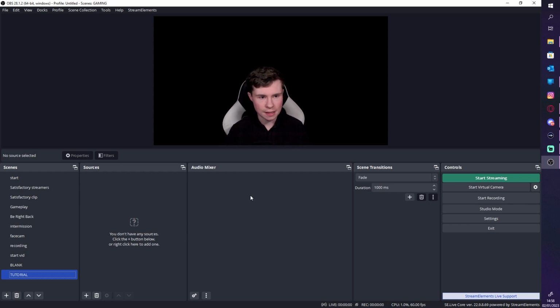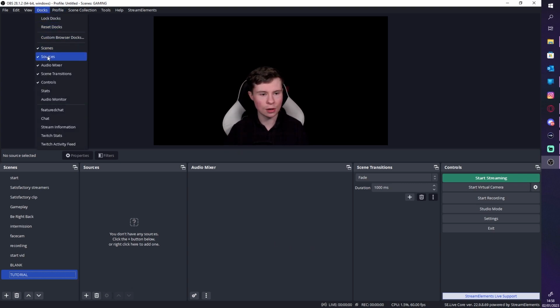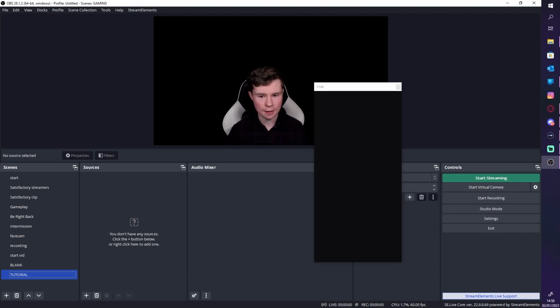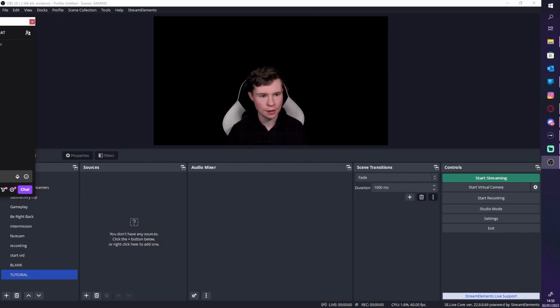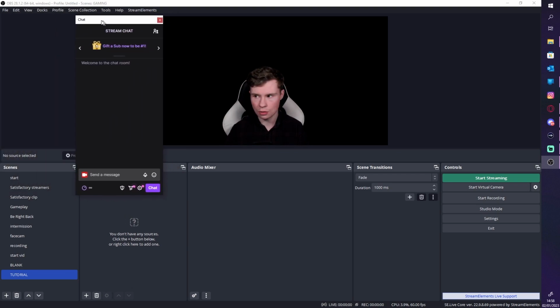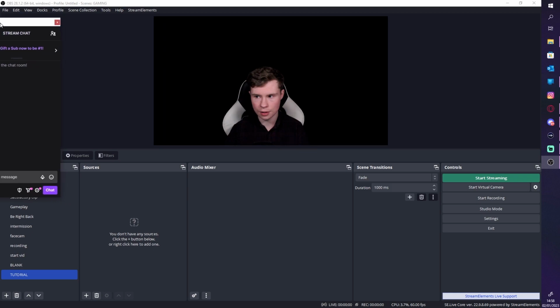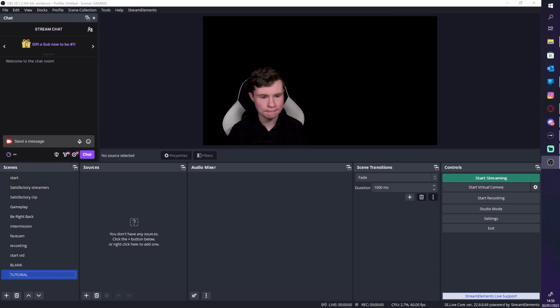So this is SE.Live's version, as opposed to having just a bog standard OBS, and that's because I like the docks. If you've just got OBS, you go into docks, and here you can choose what you want to see. So you can bring up a chat, your chat window, and it wants to dock, but apparently it doesn't want to right now. Yeah, there we go. So it's docked in there. That's your normal chat you get with OBS.